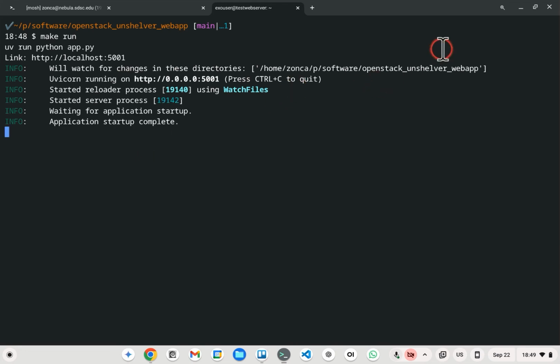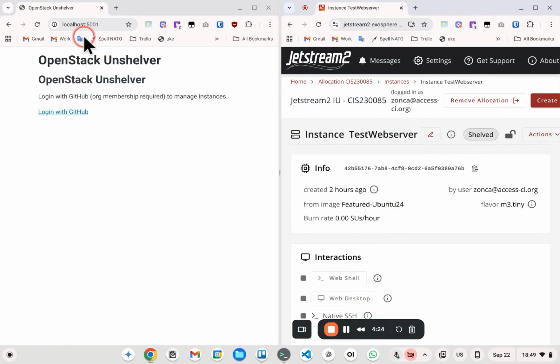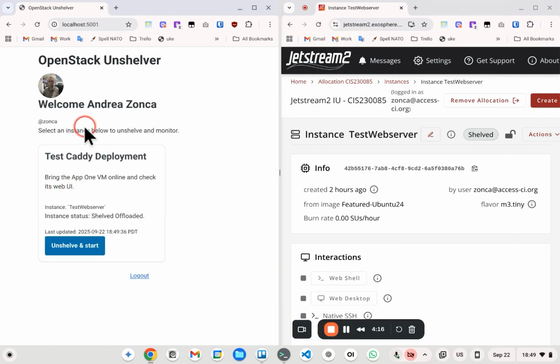So once the app is starting, we can connect to it on localhost, and then we can redirect to GitHub for login. After login, I'm also checking for membership to an organization, which can be configured in a YAML file. The YAML file also contains all the different virtual machines that we can monitor. I haven't implemented the shelving feature yet. For now, it only does the unshelving step.